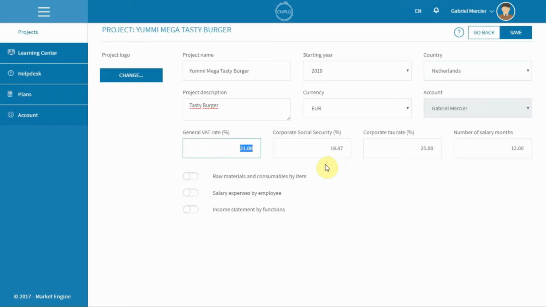First, you have the general VAT. This is the VAT that will be suggested for you to use in every item of revenue, cost, or investment. If you have to use different tax rates for certain items, do not worry, because you will be able to adjust them later on. Next is corporate social security rate.